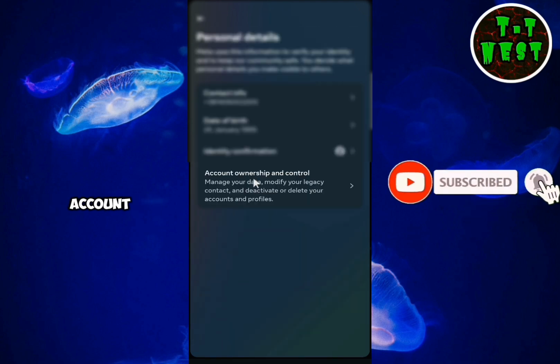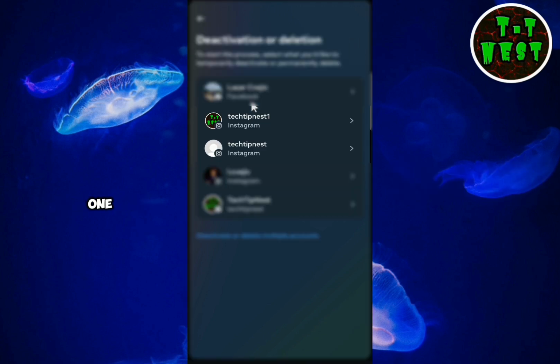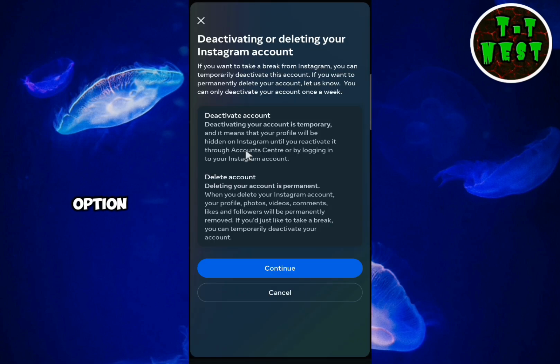Next, click on Account Ownership and Control. Now you have the option Deactivation or Deletion. Click on it. Once you click, you'll see a list of accounts. Select the one you want to permanently delete and click on it. Then, you'll be given the option to either deactivate or delete the profile. If you want to delete it, click on Delete Account and then Continue.